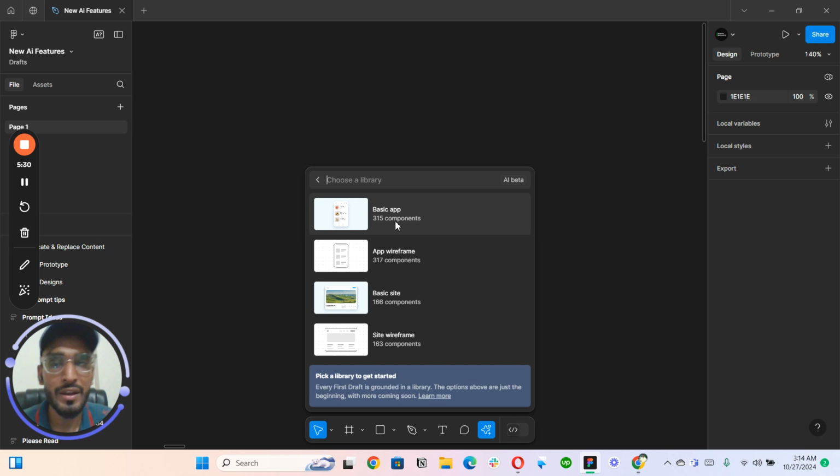So you have to define whether you want a basic app, app wireframes, basic sites, or site wireframes. And keep in mind that in Figma, the AI is picking right from the library. You can read on the page I initially shared that it is basically a library-based response, so there could be some repetition as well. But yeah, that's how it works.